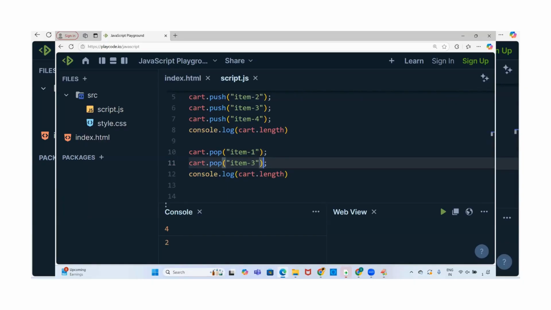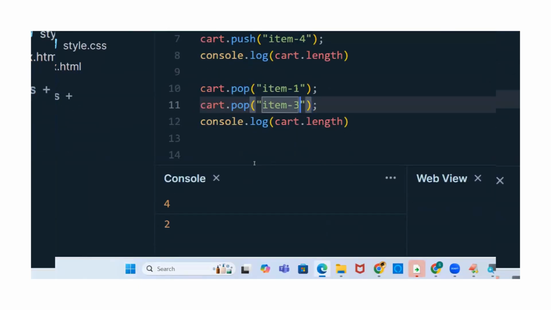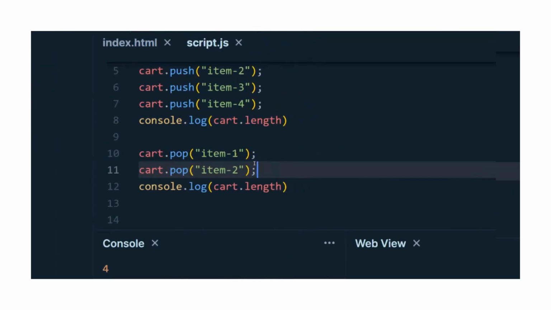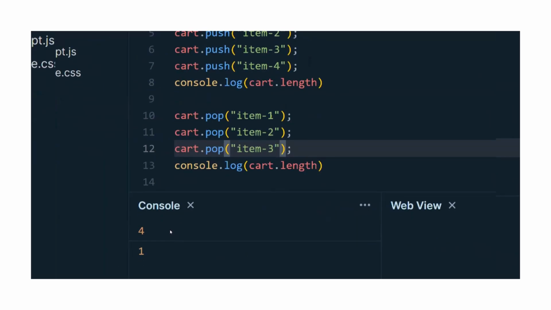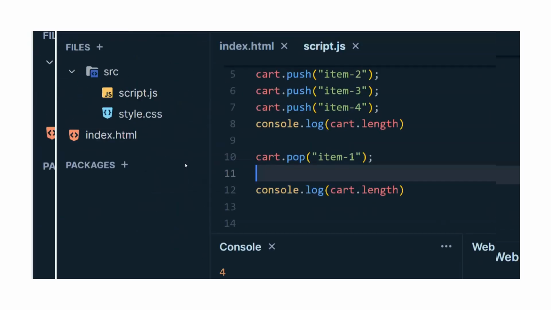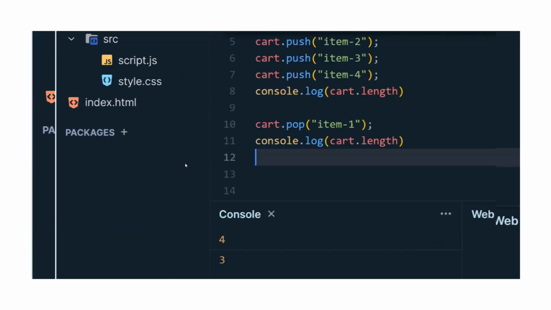Cart items 3, then see the length below. The length is 2, right? If you remove one more cart item, the length becomes 1. Initially the cart length was 4, then I removed 2 items. That's all, guys, here we are done. Push is used to add, pop is used to remove, and the cart length is there.